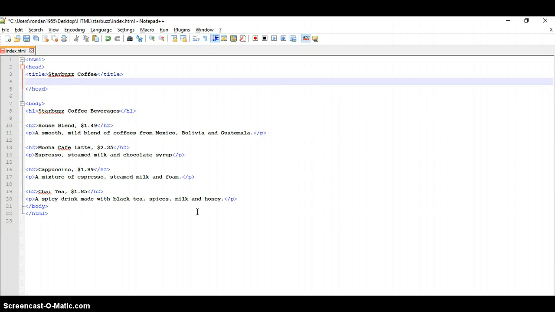Hello students, we will now begin step 2 of the chapter 1 lesson. So the last thing we did was we marked up this page, and now what we're going to do is add style. So step 2 is going to be adding style to the page.